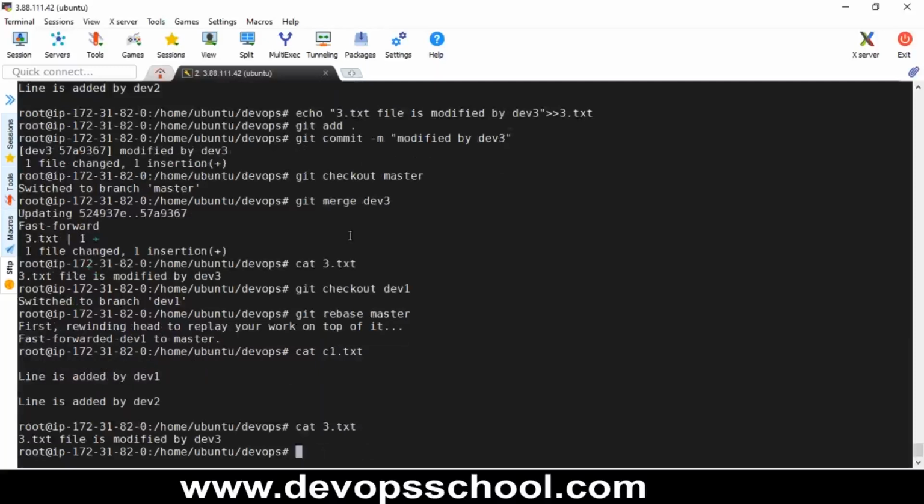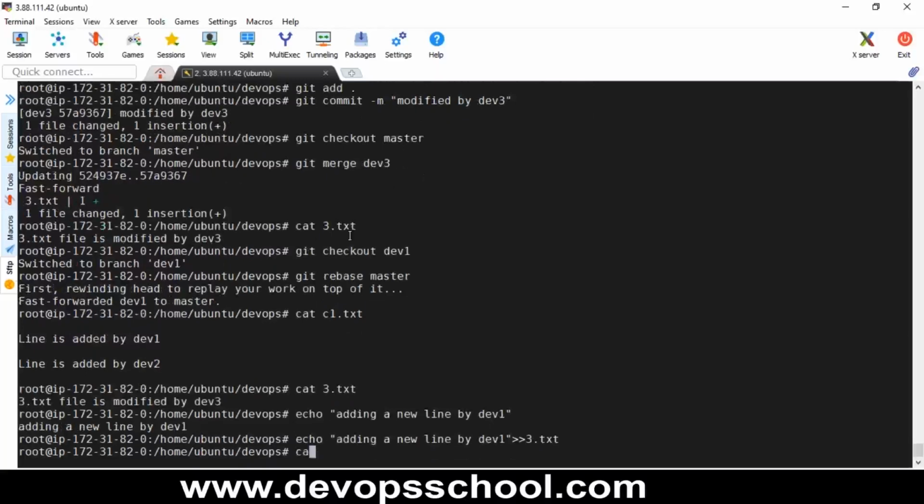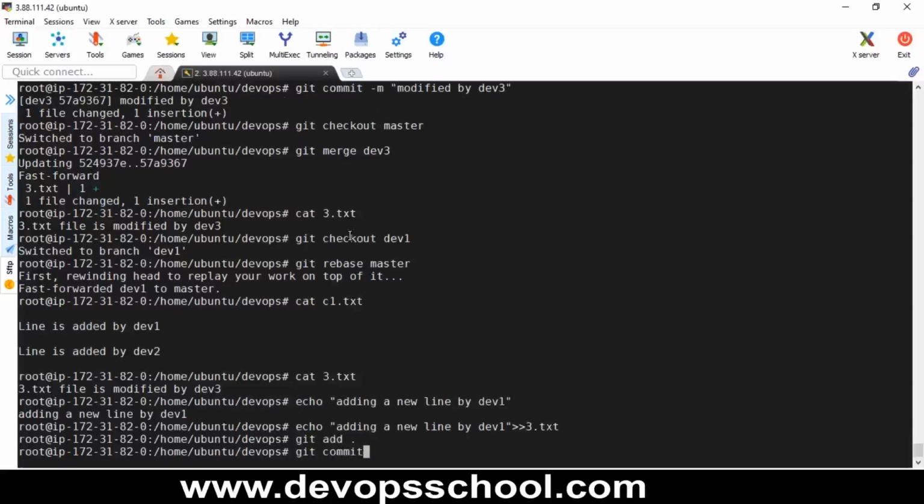Yeah, that's fine. So now under dev1, let's take some changes to this file and try merging and see what happens this time. So you are saying adding a new line by dev1, right? Into the 3.txt file. So if I say git add ., git commit -m "added by dev1". Okay.